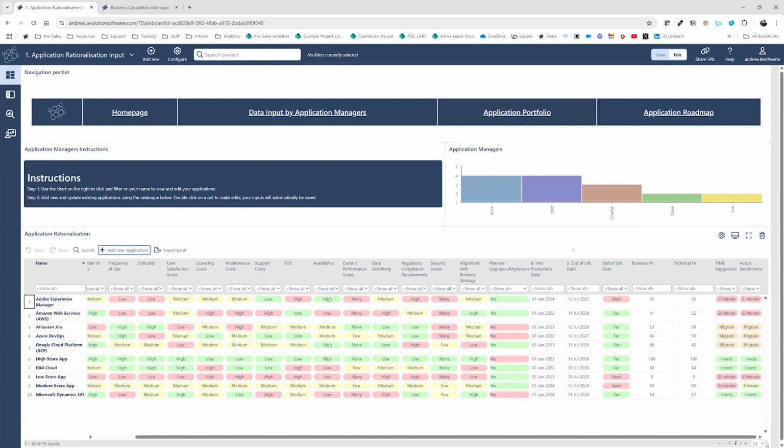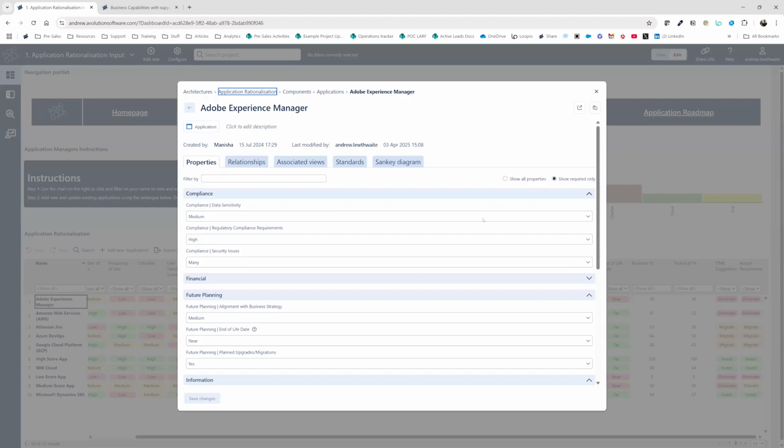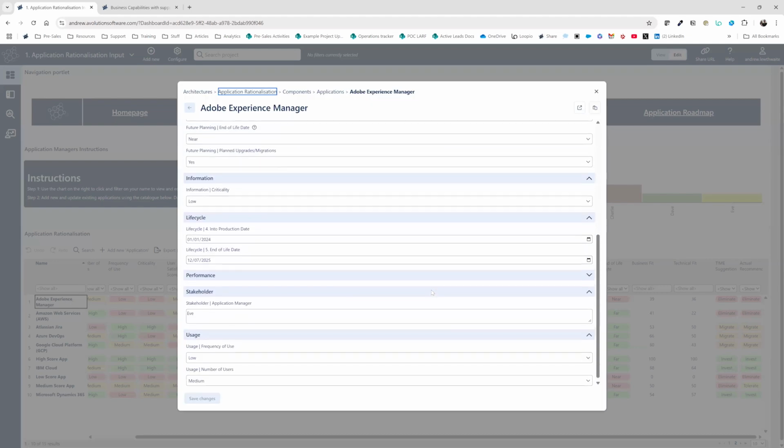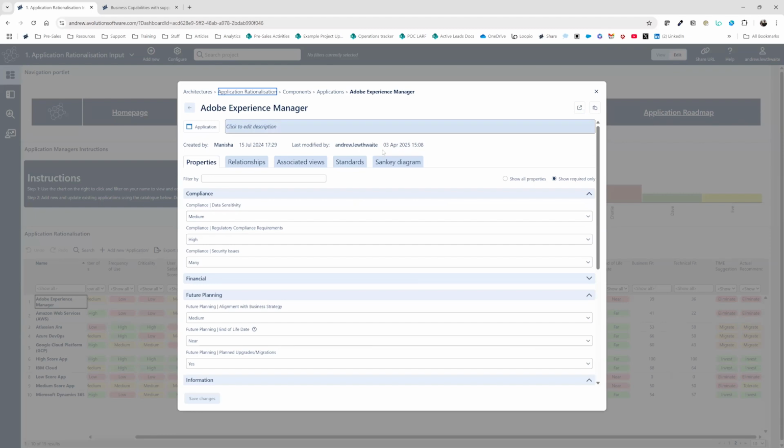So owners are notified maybe 6 months out that they should be reviewing their applications. They can come in and just approve those applications once they've been reviewed. Using those lifecycle dates is going to be a really useful way of maintaining the data. We'd also recommend using a modified date. Each of these applications has a number of different properties, and they also have when they were created and last modified.